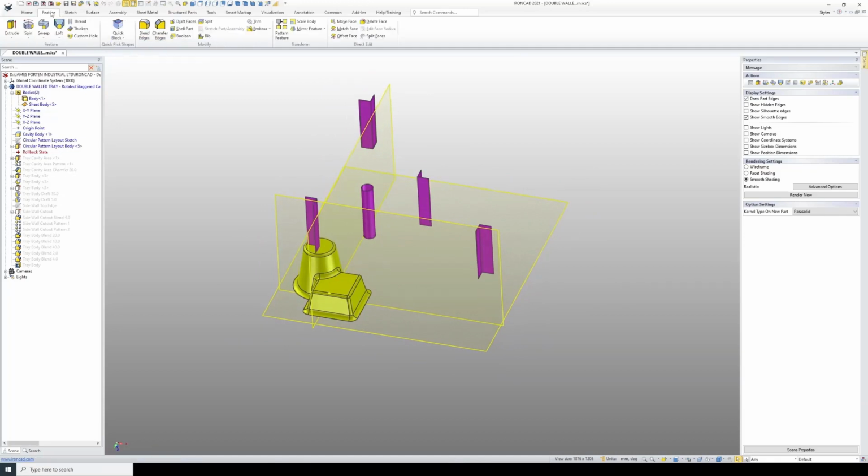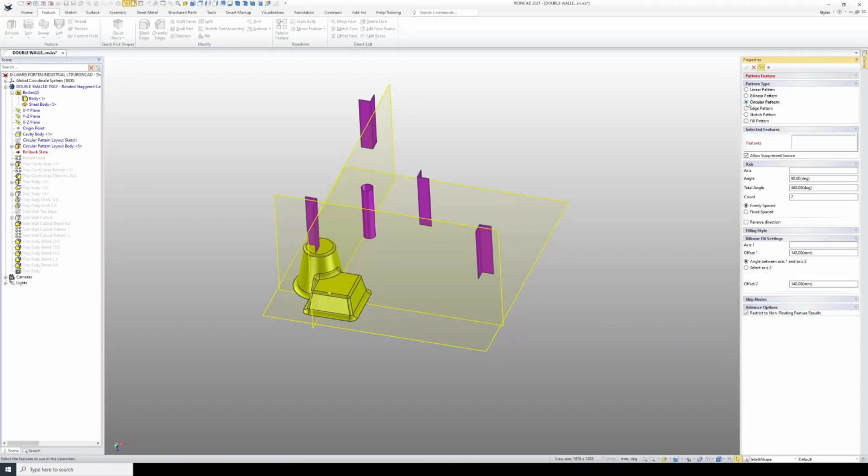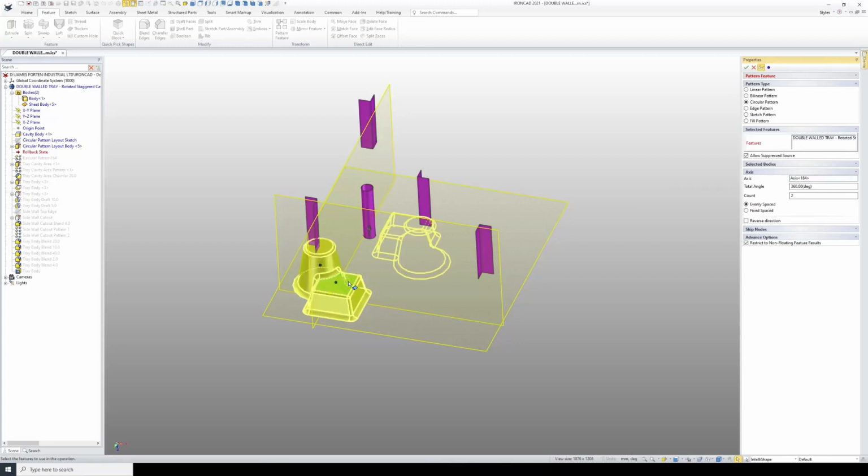So going to our feature tab on the ribbon, select pattern feature and select circular pattern. And the first thing to be highlighted is the axis of rotation. So let's select our cylinder here. And now it wants to know, well, what features am I patterning? So we'll select that first body.